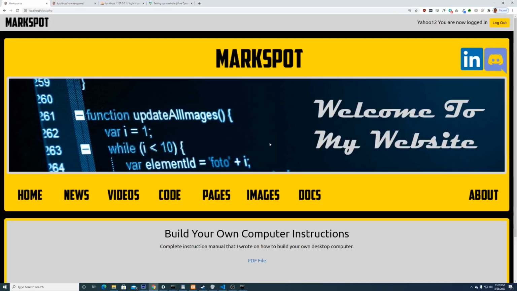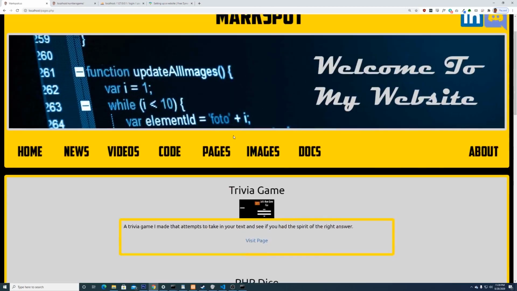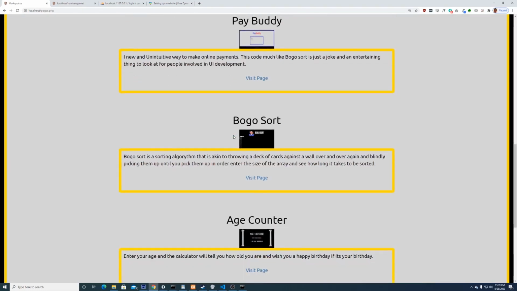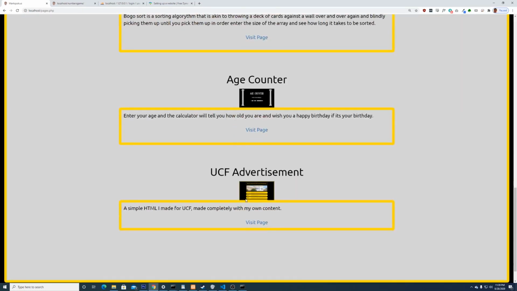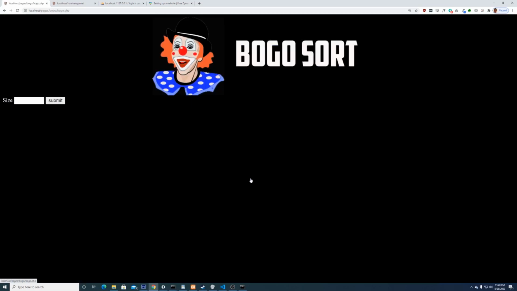Then I had documents, something I did in school. I don't want to go over things I did in school. This is about personal projects. So if I go back to pages, this is actually one of the cooler things. This was in school, this was in school. This was my first page I made that was not in school, and I want to show you guys this. For anyone that's heard of Bogosort, what I did was code that up in PHP.